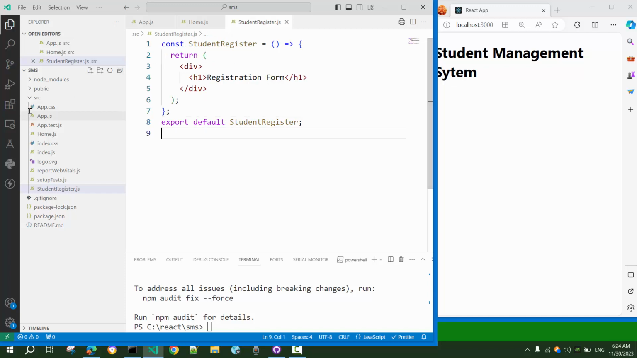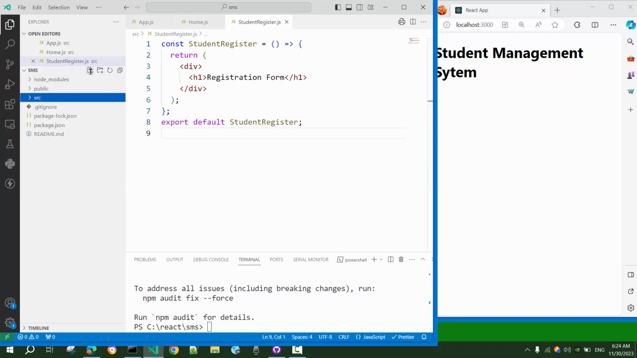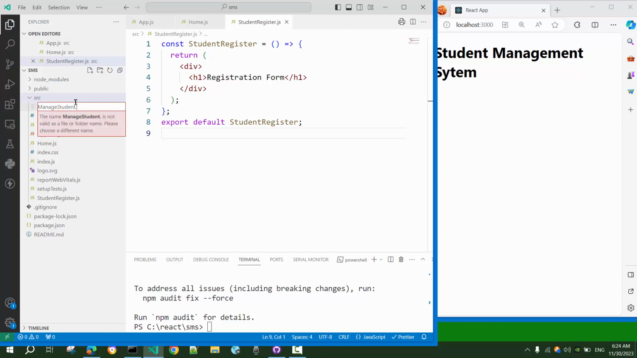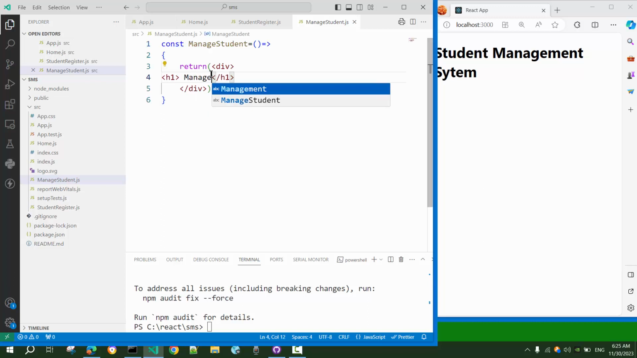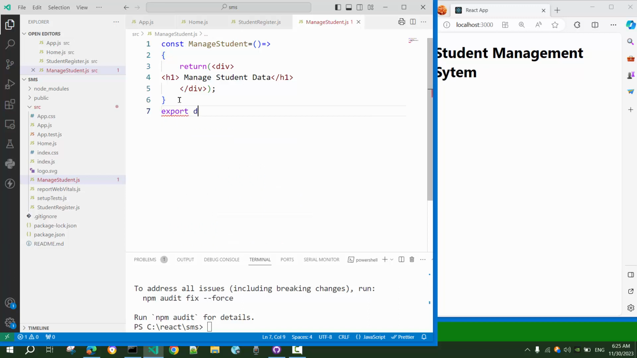So save. Then I'll make the third component. Click on the source and then click new file, and here let's say ManageStudent.js. This is the file, and inside this I will create the basic minimum code for the component and give the heading manage student data, something like that. And in the end, export default the name of the component, which is ManageStudent. So if you see, I have created these components.